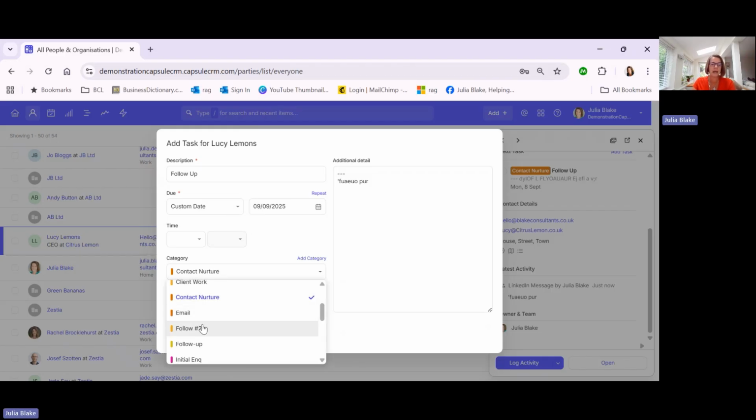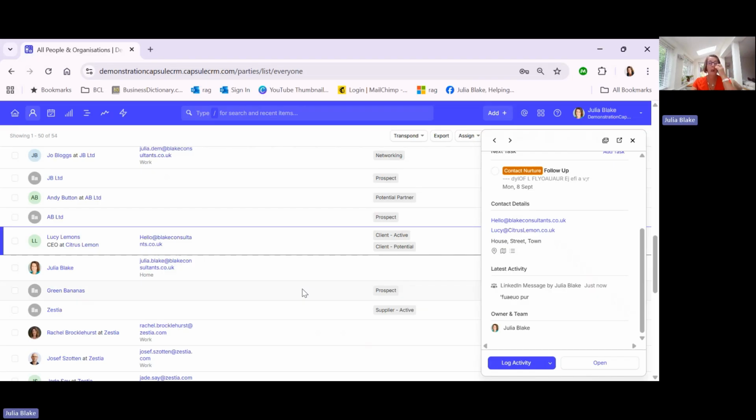We get the standard ones in Capsule, like email and follow up, call, meeting, milestone, but we can also add task categories that we want to support our own business, and we can color code them. So we could assign that to another user if we want to, or we could just press save. So that was the third new feature, which again is going to save an enormous amount of time.